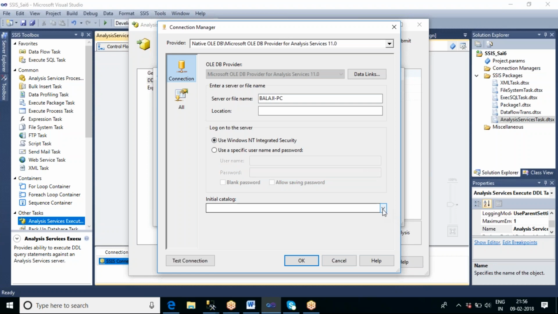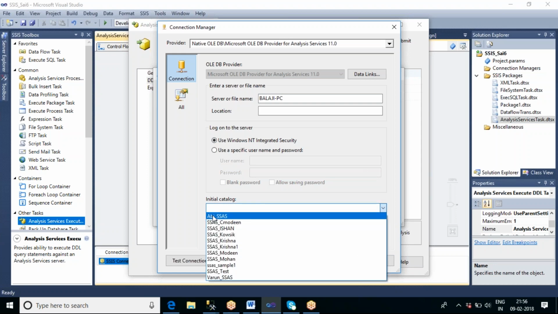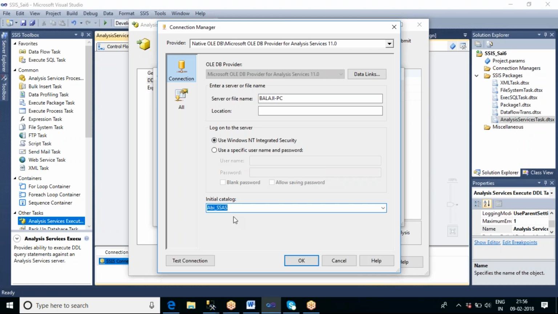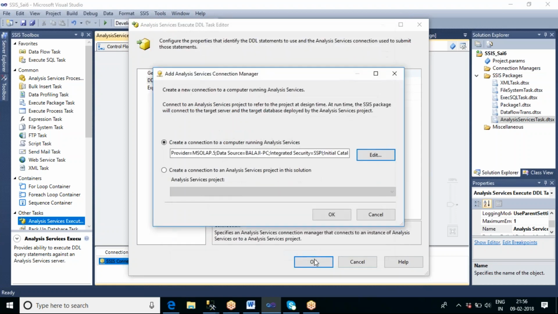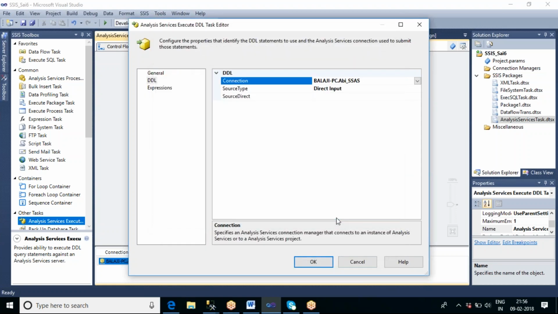Now let us go for which database. You can specify the database name also. Let us say where you want to create a cube, which database. Yes, under this first database. Click on OK. So we have created a connection to the server and the database. After creating the connection to the server name and the database name, we can go on.